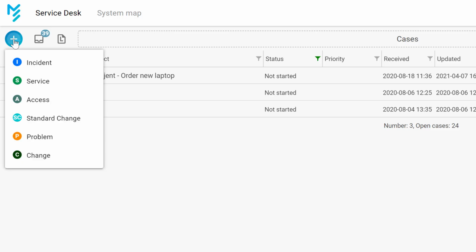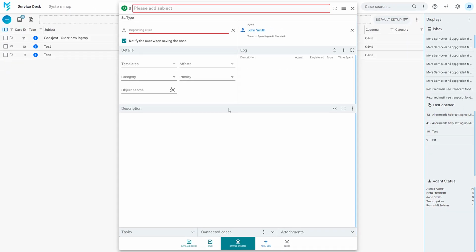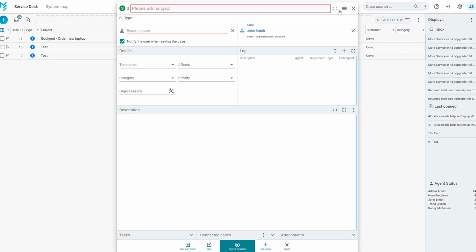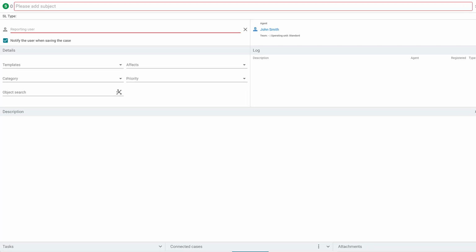Click the plus icon to create a new case. Select the case type Service. A full screen display option is now available by clicking the expand icon. Start by entering the subject. In version 9, this can be expanded over several lines if needed.